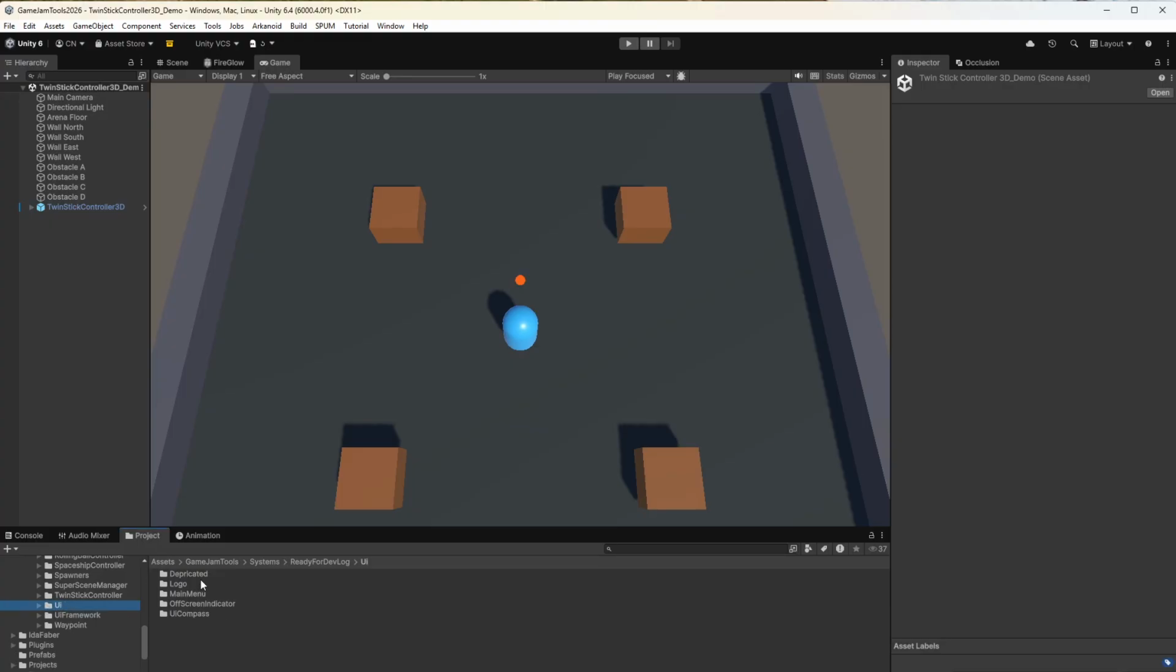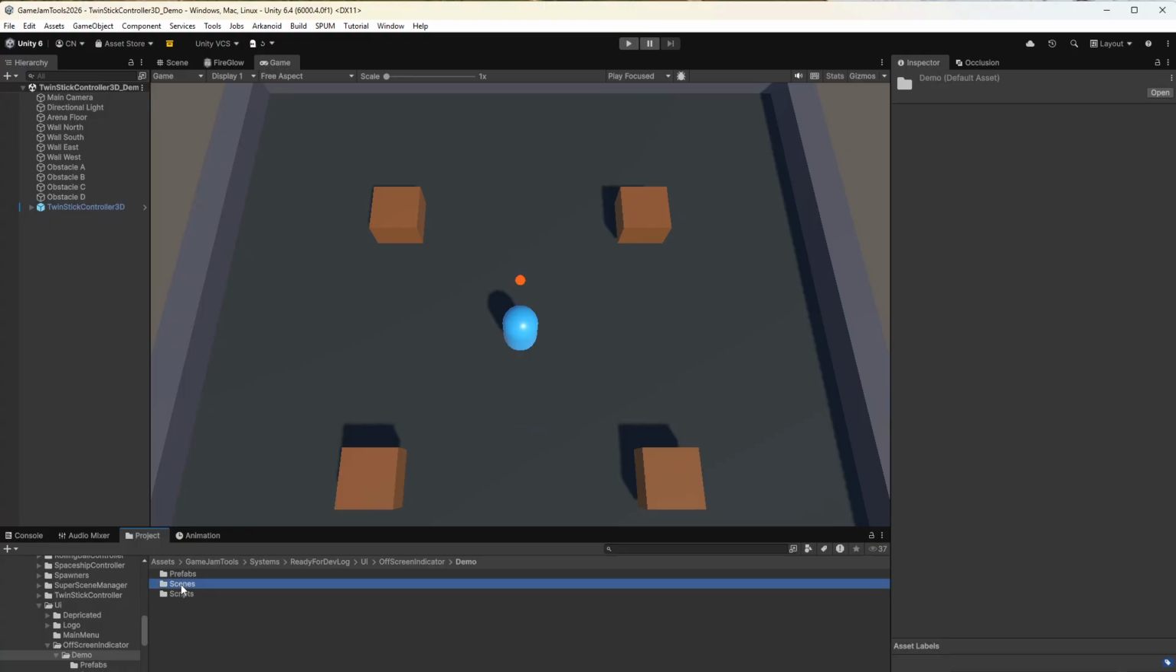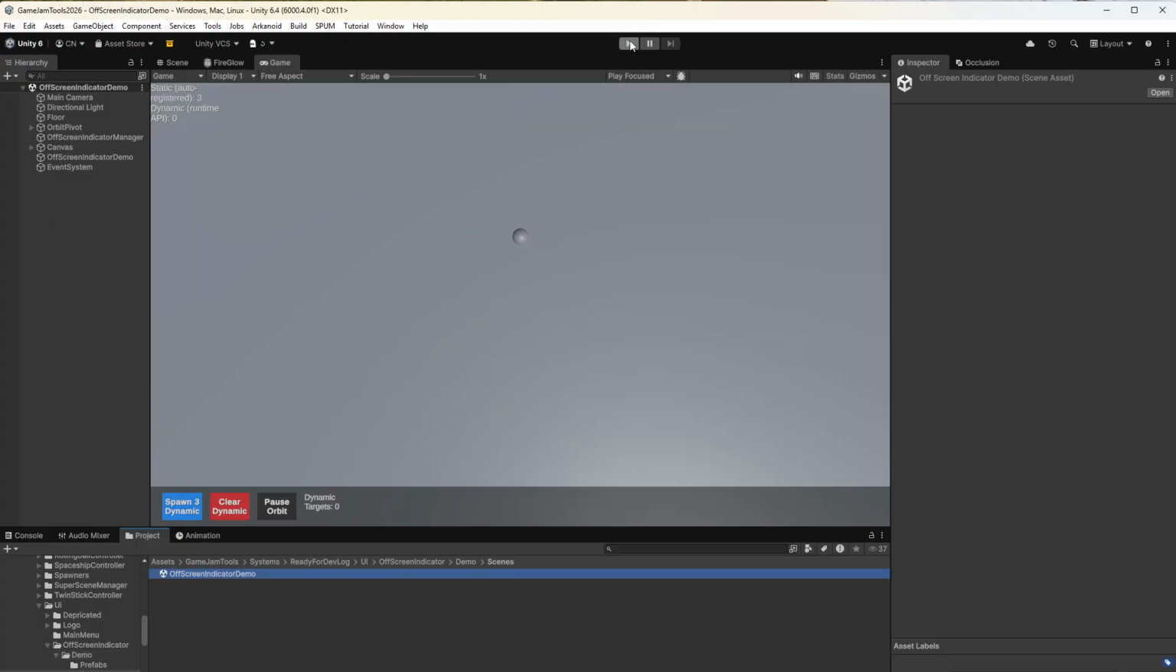We've got some UI tools in here. Let's see. The UI compass we saw, that was... oh yeah, this one's kind of fun. This is an off-screen indicator. You can see the indicator needs a new texture, but basically as the ball goes off the screen, it gets replaced with an indicator pointing to where it is relative to the camera on the edge of the screen.